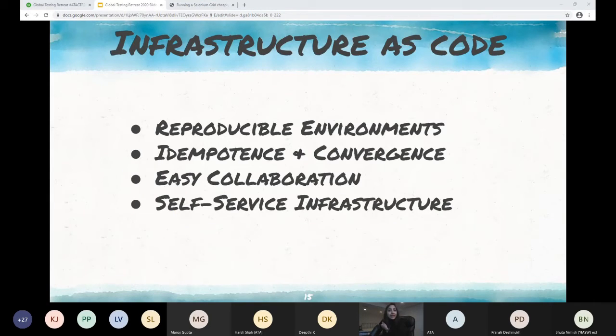Some of the benefits of infrastructure as code are, first, reproducible environments. By using code to create infrastructure, the same environment can be created over and over again, right? You don't have to manually do the same thing again and again. You just write the code once and then keep using it. And then fresh environments can be created and destroyed very easily. And then idempotence and convergence. No matter how often you apply, only the required changes that you want to apply will be applied. Actions are only taken if they need to be taken.